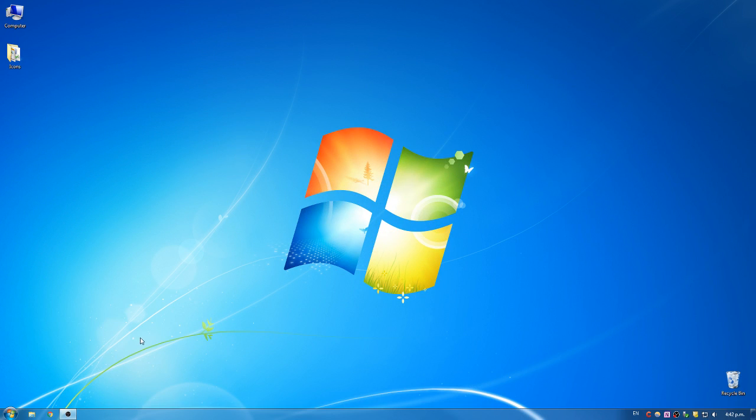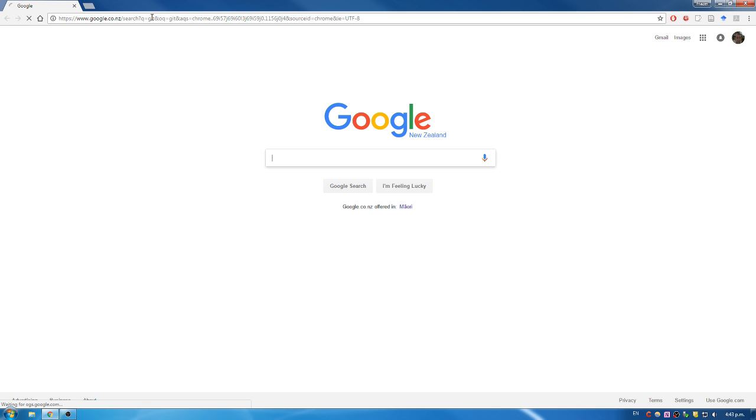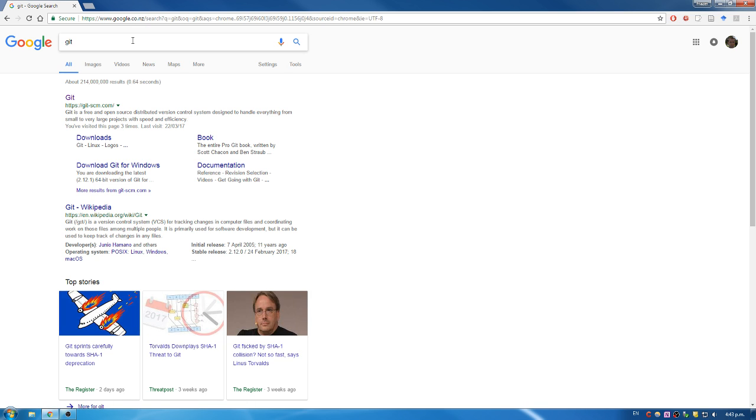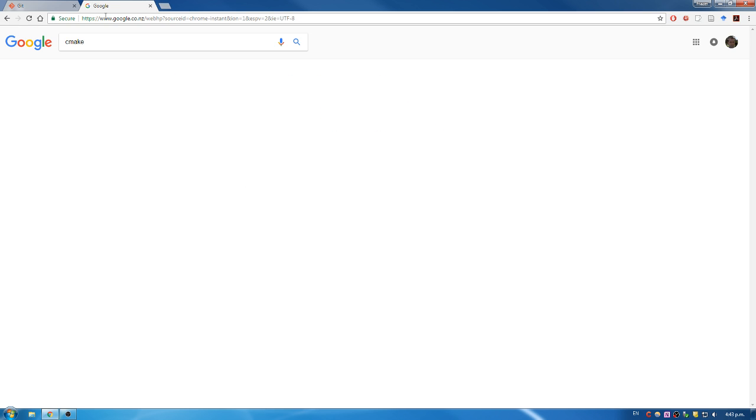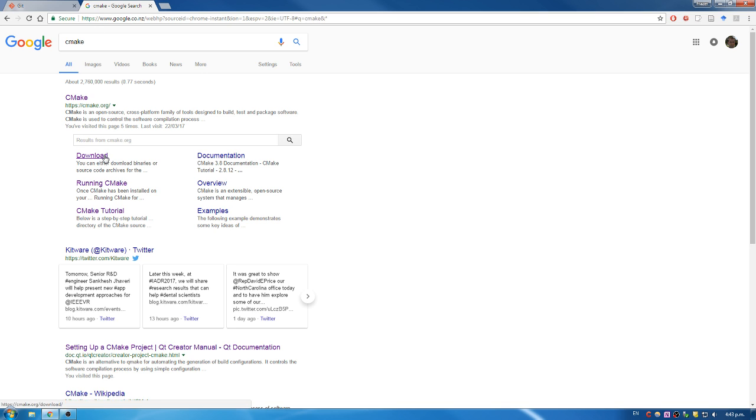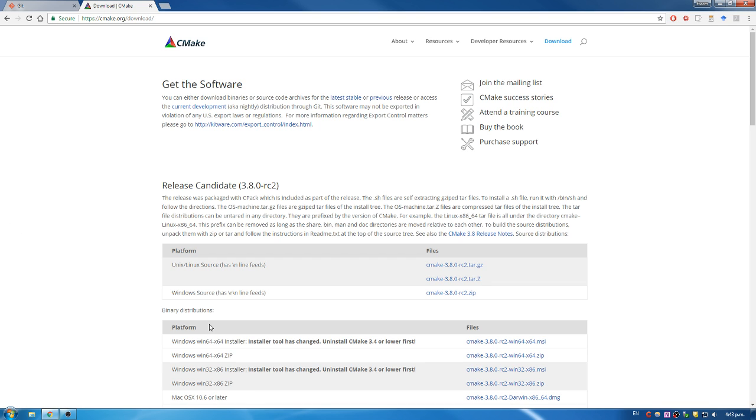Now the first thing we need to do is get the right tools. So I would suggest that you get Git for Windows. If you just search for Git, the first thing that's going to come up is Git, and you can download the latest release from their website. The next tool that we need to use is CMake. If you just Google for CMake, you'll find that you can download the CMake for your platform. In my case, I would download a Windows 64-bit installer, as I've got Windows 7, which is on a 64-bit machine. Now, I'm assuming that you've downloaded and installed these two tools before progressing.